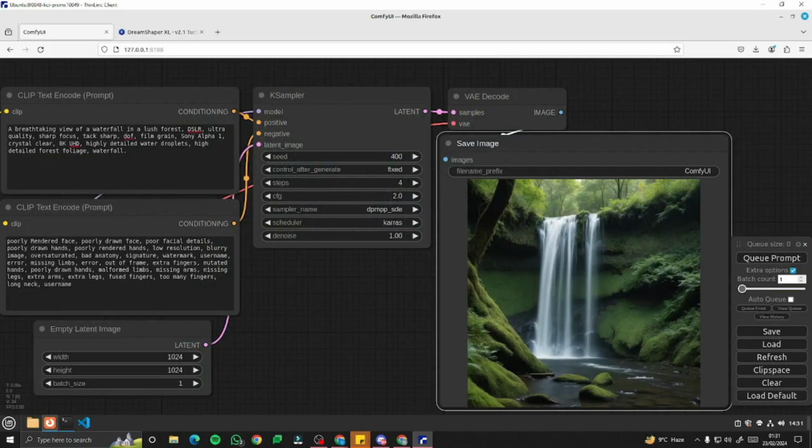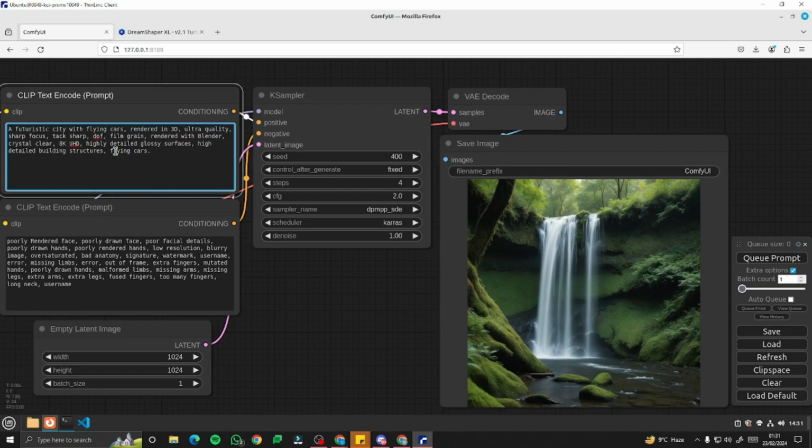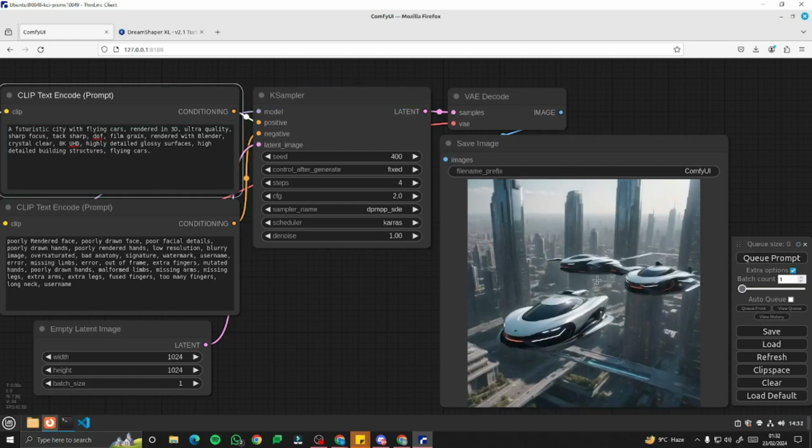Okay, so now this is going to be a bit challenging. So for the first example, I'm going to go ahead and say a futuristic city with flying cars rendered in 3D, ultra quality, and so on. And for the CFG, I'm going to do the same as the first time. Let's just queue prompt and see the output. Yeah, I think the back cars, the quality. All right, so we have some kind of a deformation over here. Let's just adjust the CFG to 3 and see the output now.